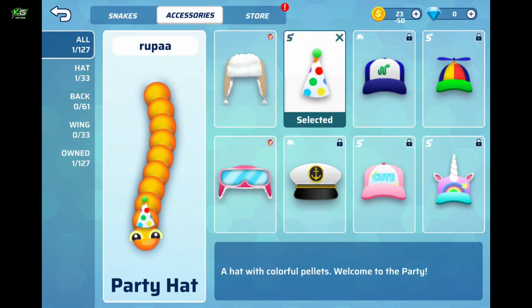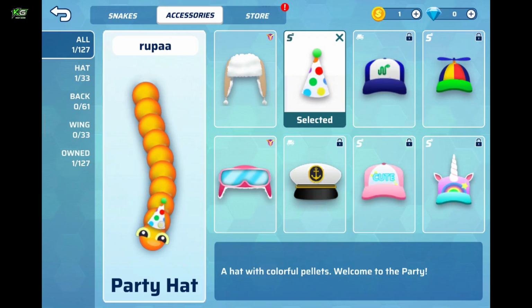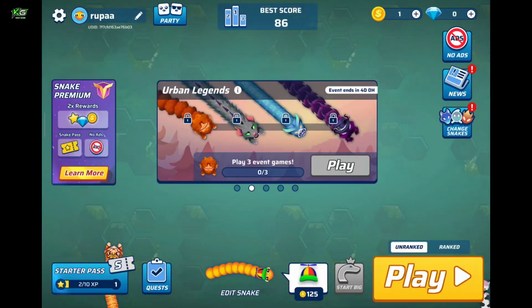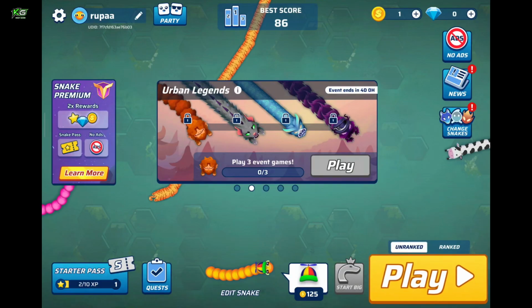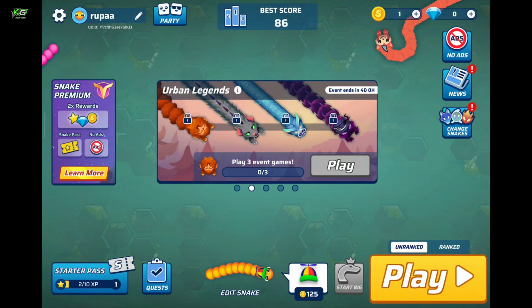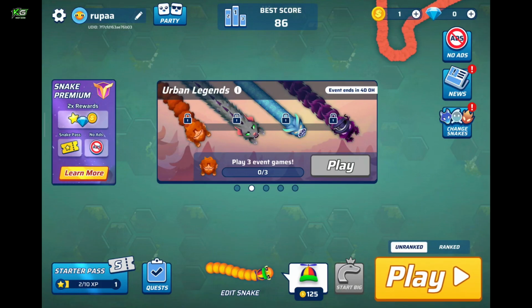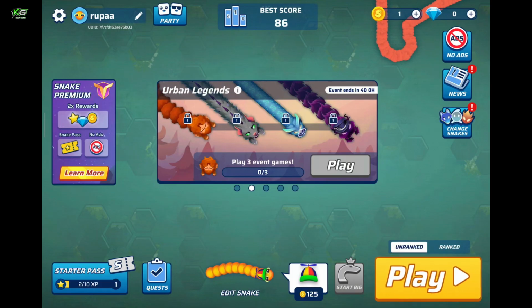So let me tap on the green button and you can see that my snake has now added a new accessory on him. So that is how you can buy an accessory or equip an accessory for your snake. Some accessories may need to be unlocked with coins, gems, or by completing achievements. Follow through the prompts to unlock them safely without any problem. So that is how it's super easily done.